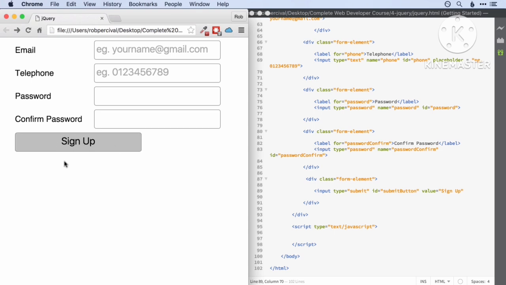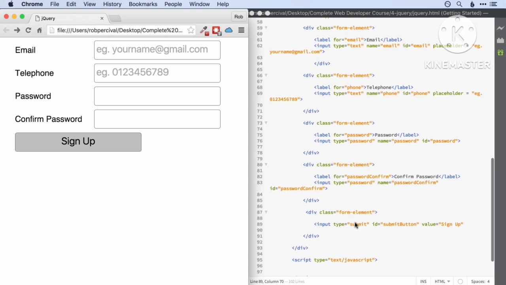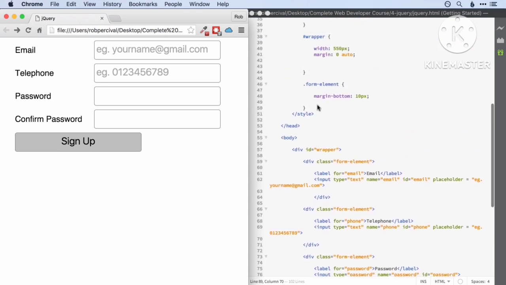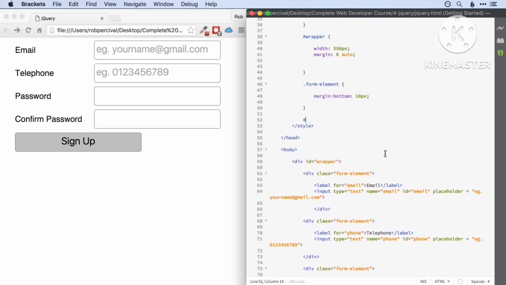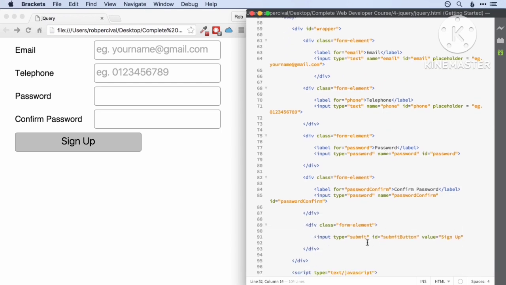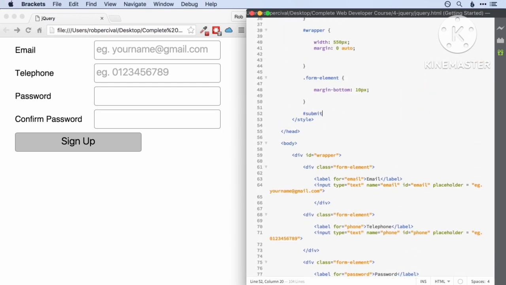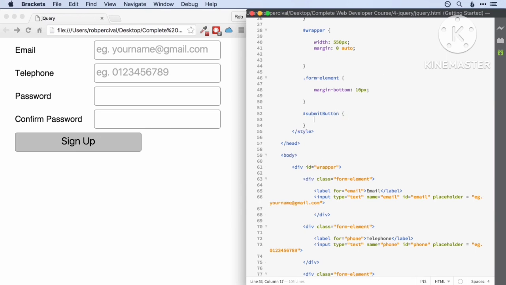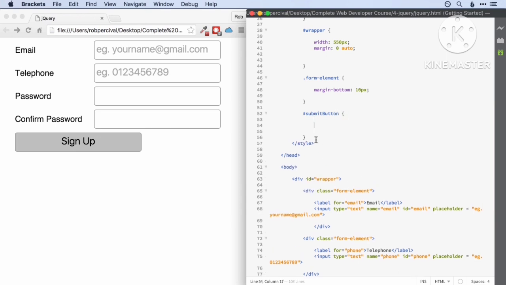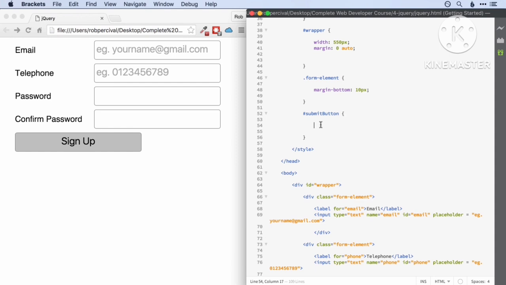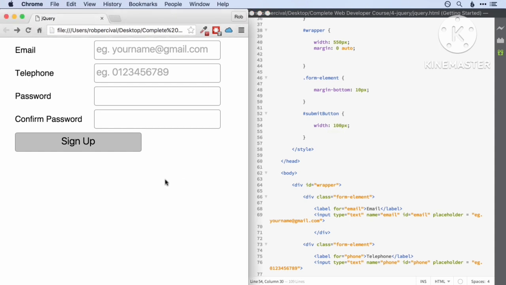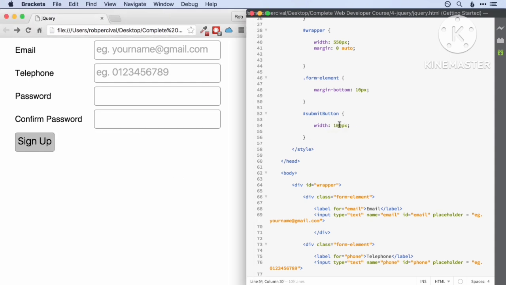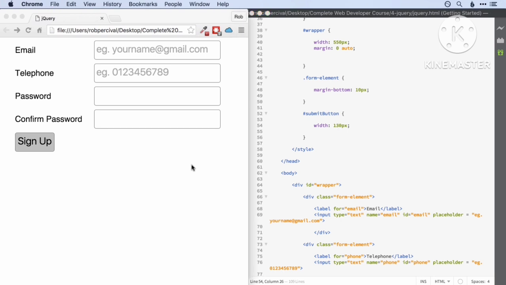Okay, so I already quite like the styling of it, but we need to adjust it a little bit. So let's give it some custom styles. I called it submit button. So first off, it's a bit too wide. So let's give it its own width of, let's say 100 pixels. Oh, a bit narrow. 130, that looks about right.